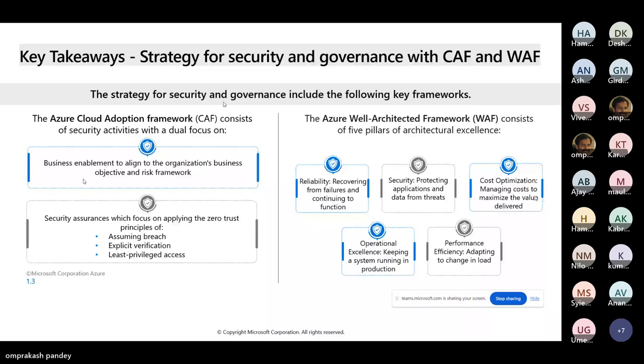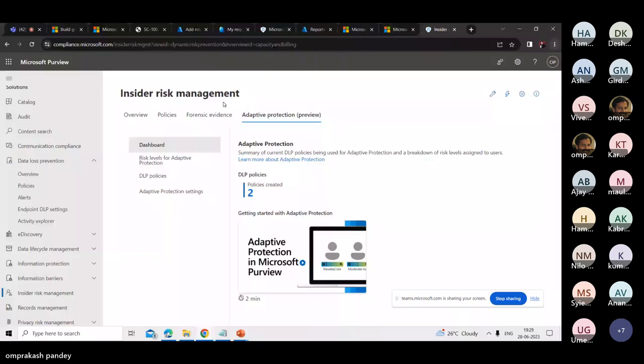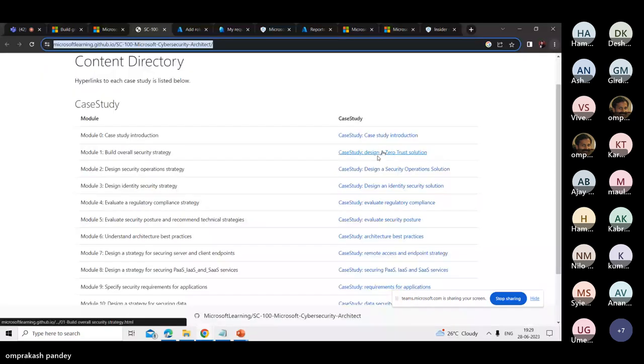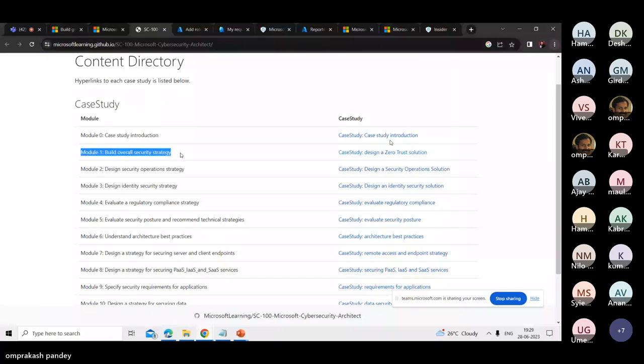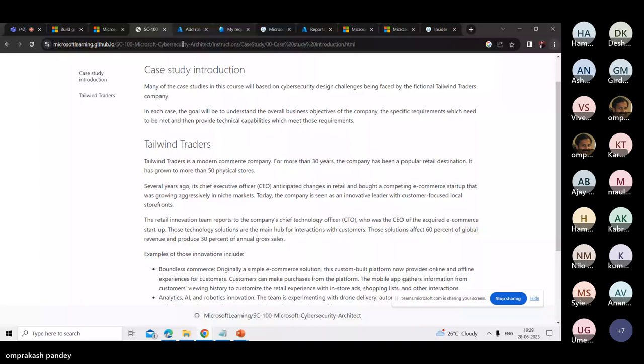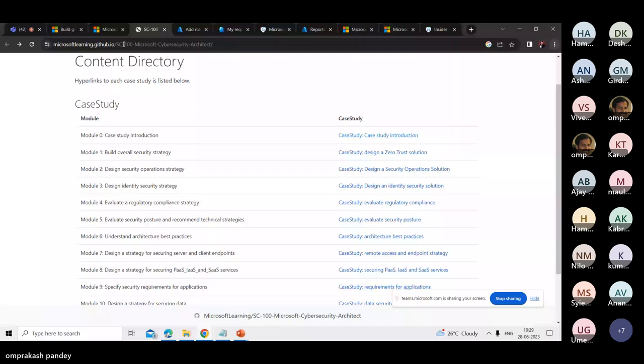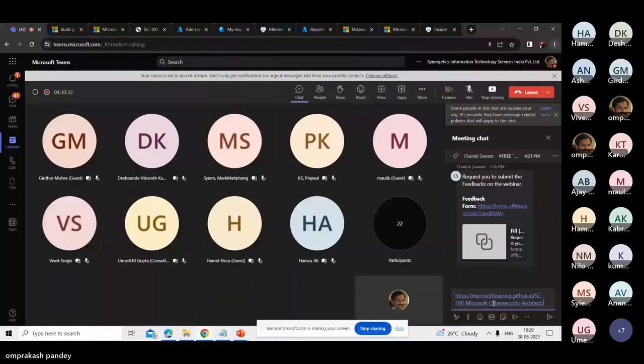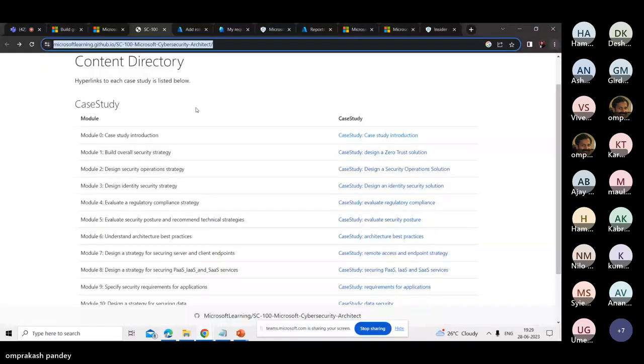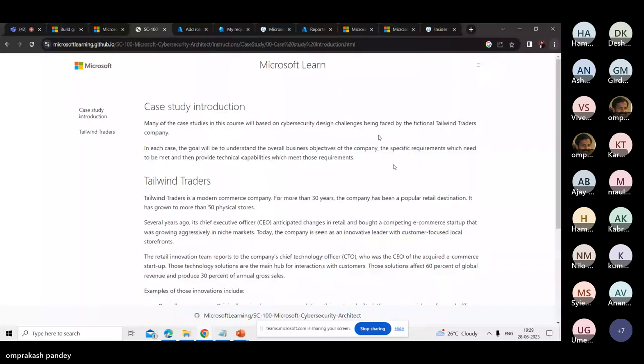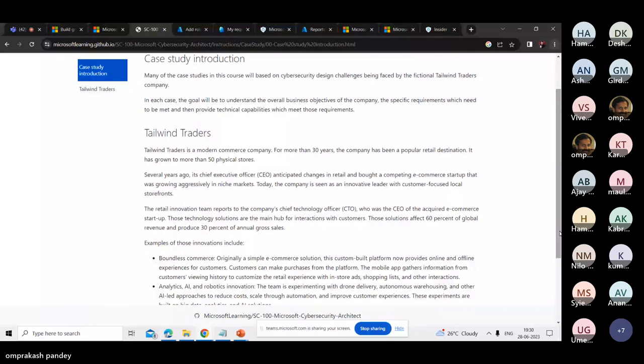So with this, we complete our two important modules. As discussed, I would want to take up a case study over here: case study for module zero, the case study introduction, and then let's go with module one, which is building an overall security strategy. Everyone, let me share this URL. Go to the link which I have shared on the chat window. Let's go to the first one, that is the case study introduction. Everyone, take 5 minutes, go through the case study, make your own notes, and make your key points specific from a security standpoint.